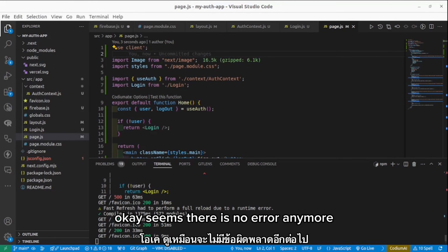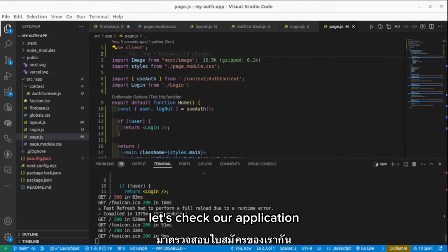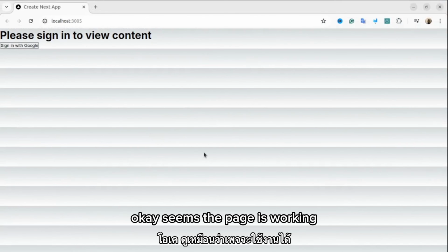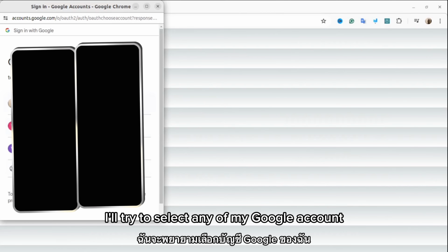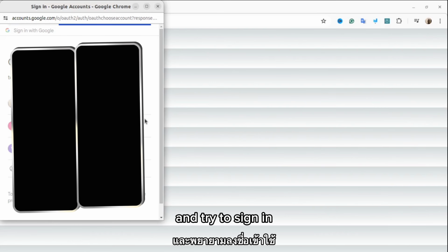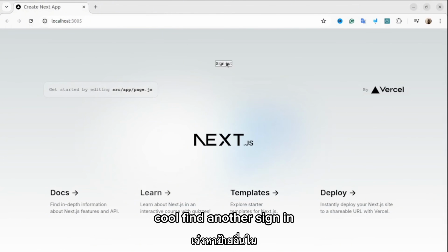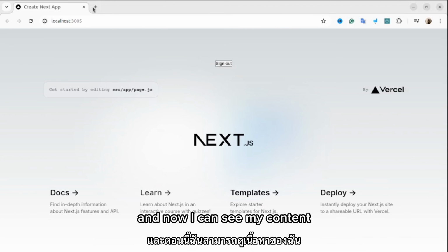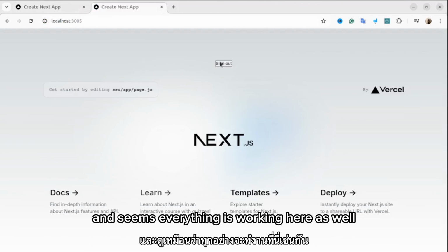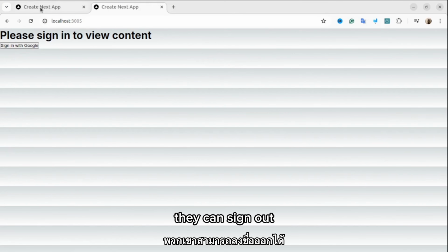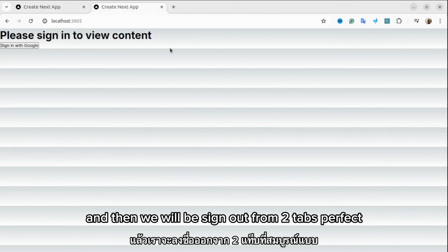Okay, it seems there is no error anymore. Let's check our application. Okay, it seems the page is working. Let's check our sign-in form. I'll select one of my Google accounts and try to sign in. Cool, finally I signed in and now I can see my content. Perfect. Let's check another tab, and it seems everything is working here as well. We can sign out, and then we will be signed out from both tabs.